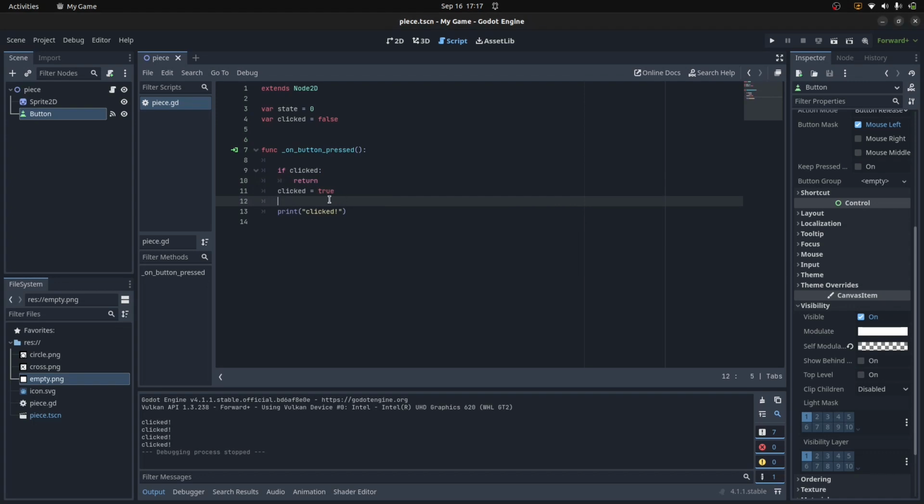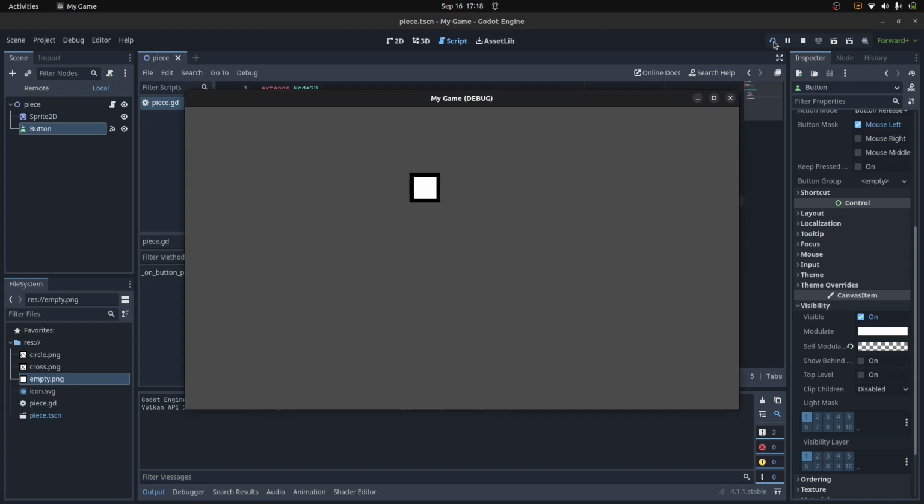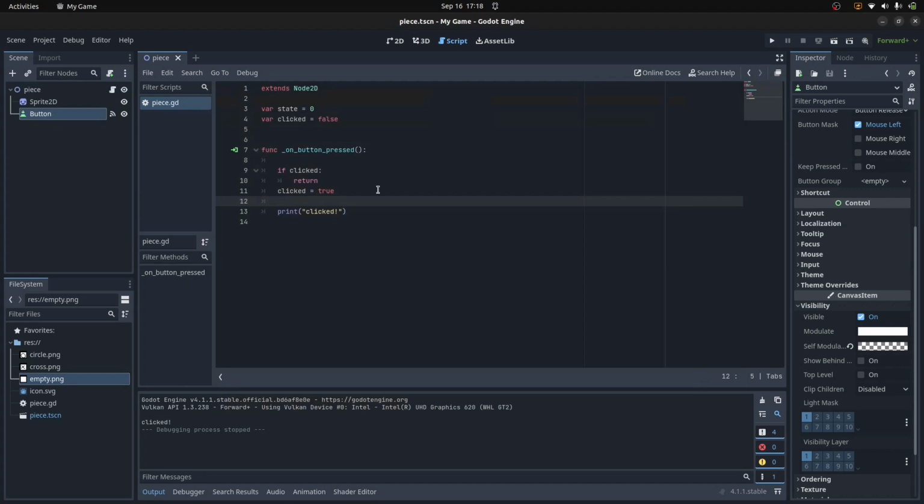So if I run this right now, this will pretty much just click once. So we have the button. We're testing the button. Click on the button. It says, yep, I got clicked. Click on the button again. Nothing happens. Perfect.